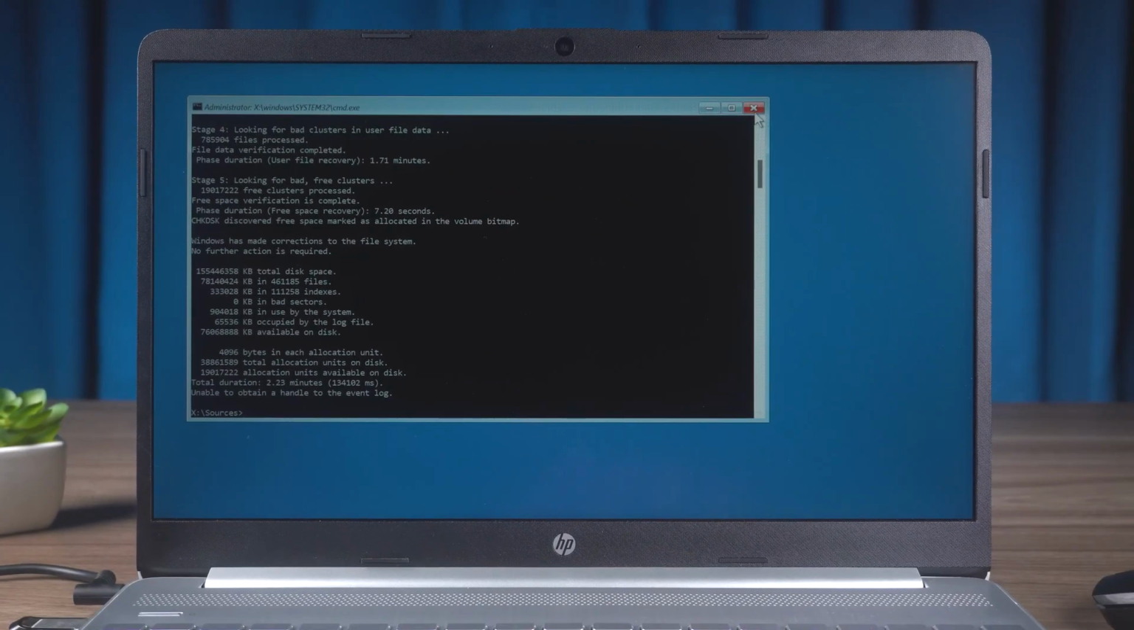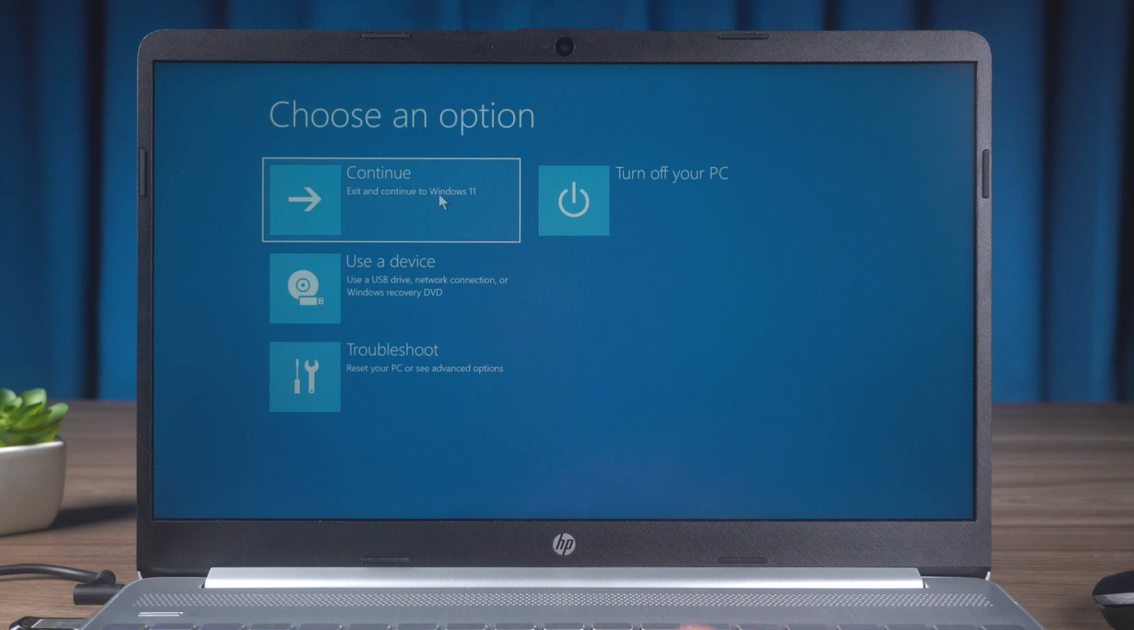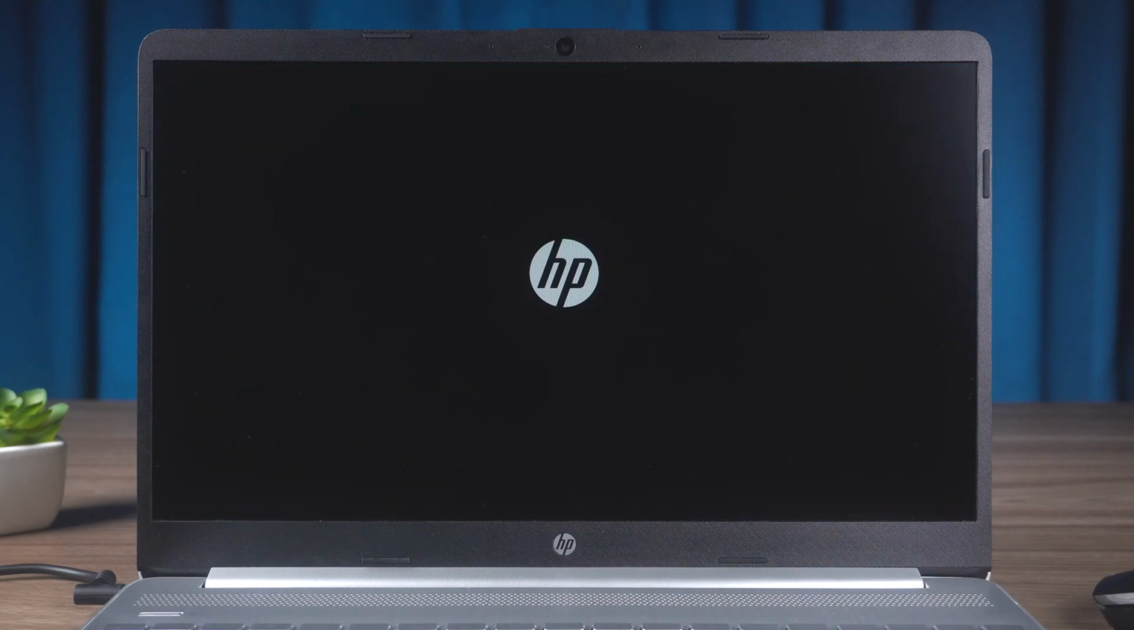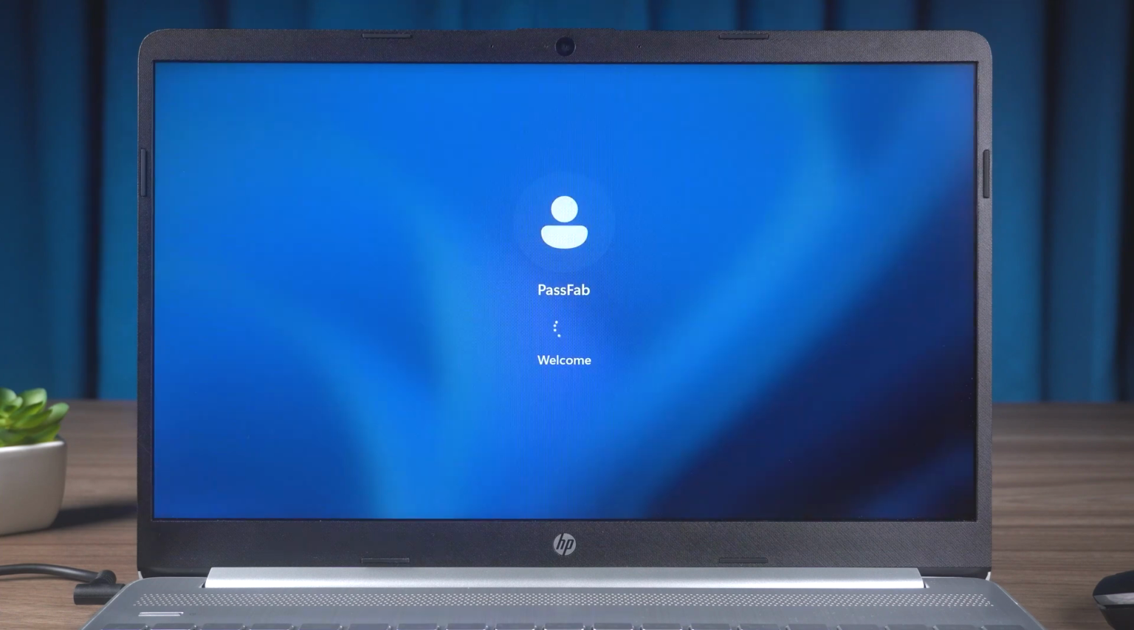When the command is completed, close the command prompt. Click Continue to open Windows. Check if the unmountable boot volume error is fixed.